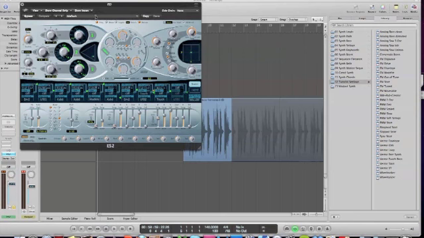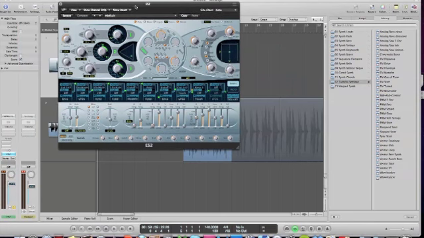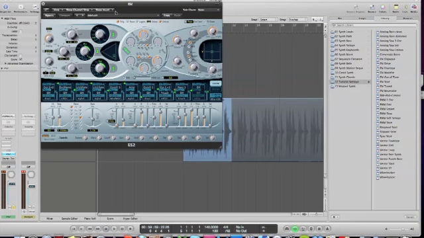First of all, we're going to start with the ES2. The ES2 is quite a powerful synthesizer and I'm a big fan of the ES2. You can do a lot with it. The default sounds something like this.